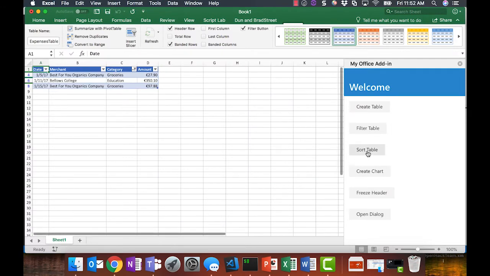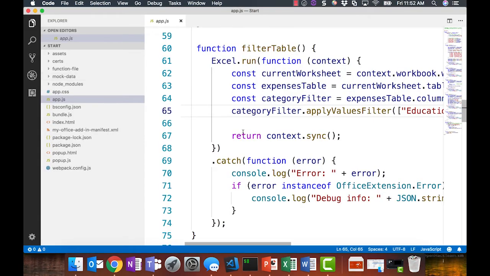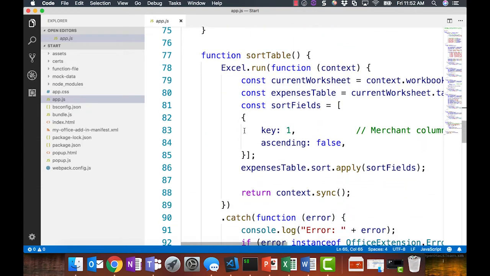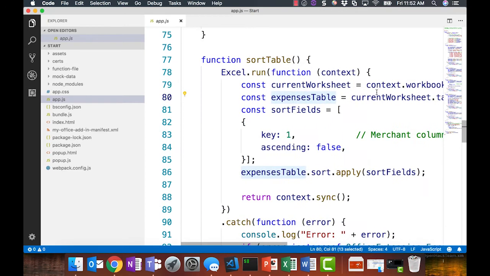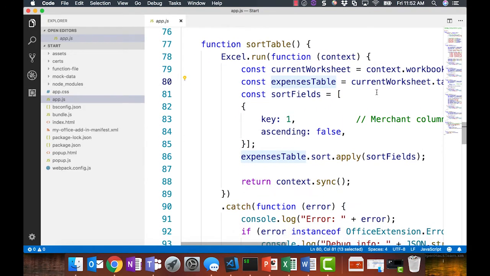So if I click on the sort table button here, you can see here that it's sorted based on the merchant column. And if we take a look at the code that made this happen, if I go to sort table, you can see I'm getting a reference to my worksheet and my table, just like I did with the filters. And then I'm going to create an object here that is the sort fields that I want to define.